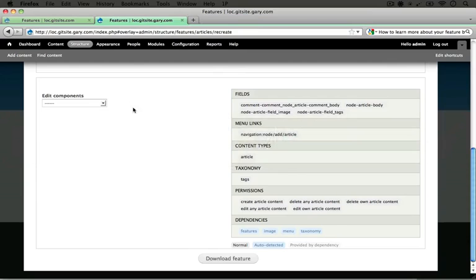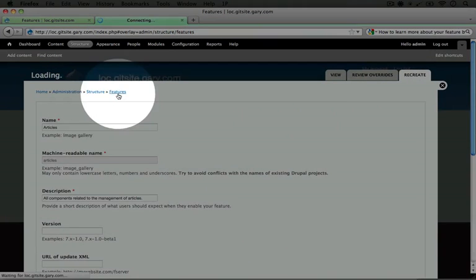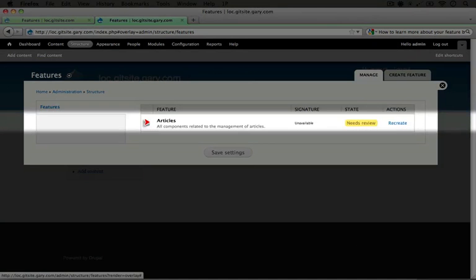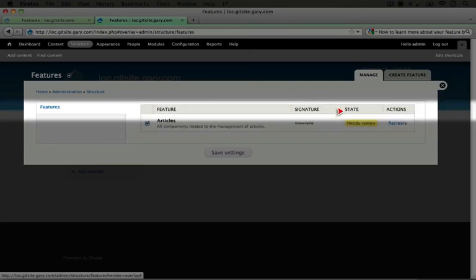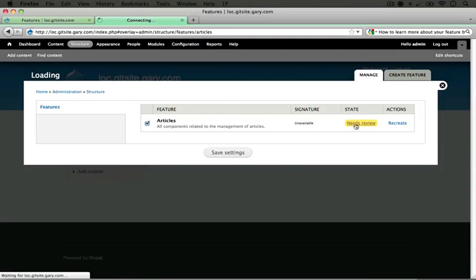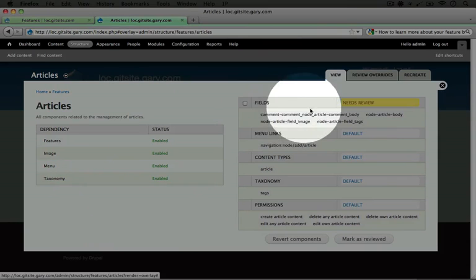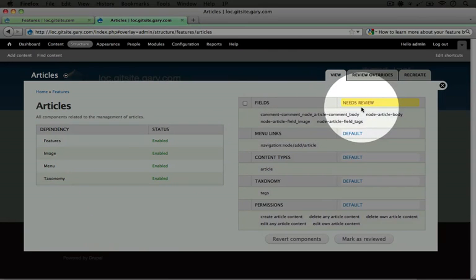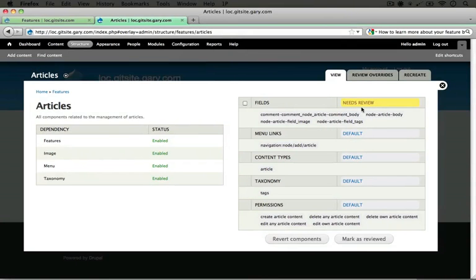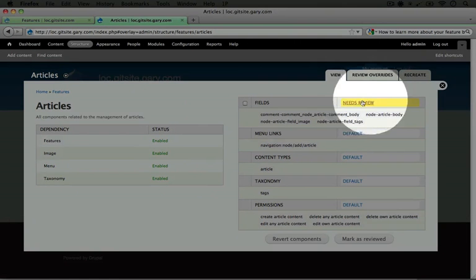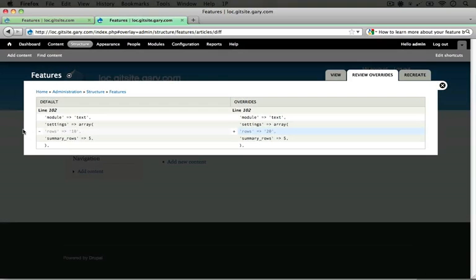So let's go ahead and jump to a site in the browser, and let's go to the list of features. And when we look at articles, we see this new state that says needs review. If we click on this, we see that it's our fields here that needs review. So what this indicates is that there is a change in our code that hasn't been pulled into the database yet. Now, when it's the other way around, when we have a change in our database that isn't in code, then we see the overridden label here. So if we click Review Overrides, we'll see the change listed here.